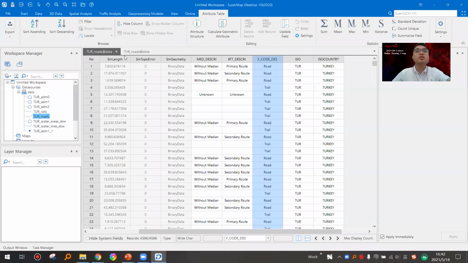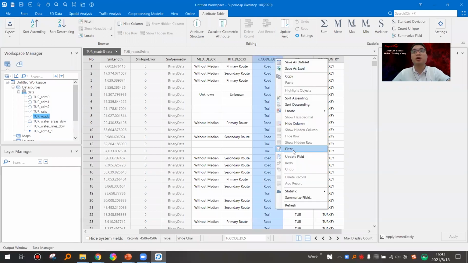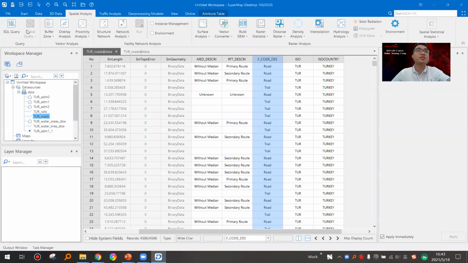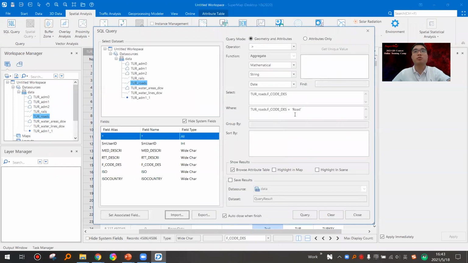So here, actually, we only want to do the symbolization for the road. So here we will extract by the attributes. You can have several ways to do that. First, you can set a filter, but for me, I will show you in this way. You can go to the spatial analysis and use the SQL query.